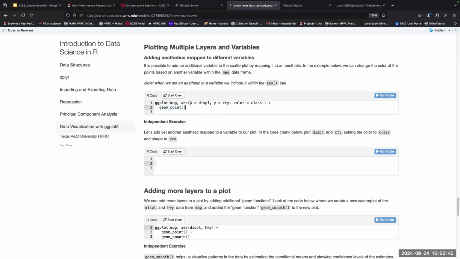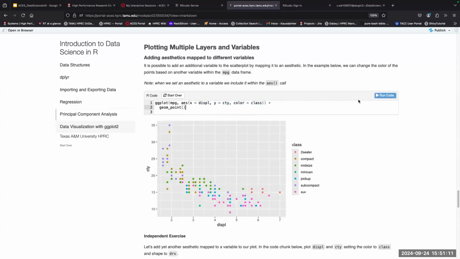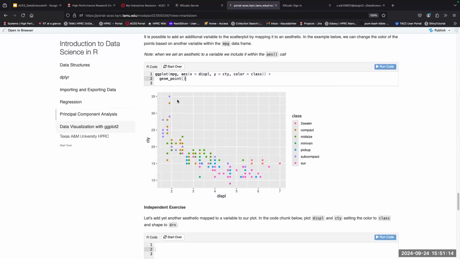All right, but here, this is what I wanted to point out, kind of a last thing before we conclude everything. Initially, we were only plotting these 2 variables, displacement, the X and Y. Here we're setting our color equal to another variable inside of the data frame, which is the class of vehicle. So if I run this, now we can see we've got this additional information here, right?